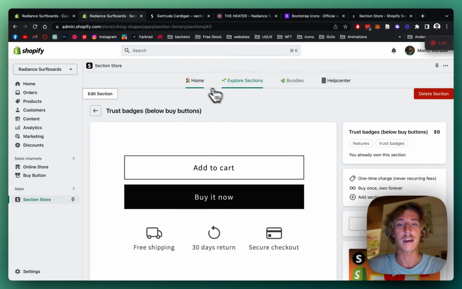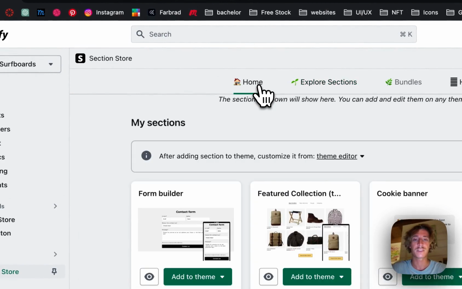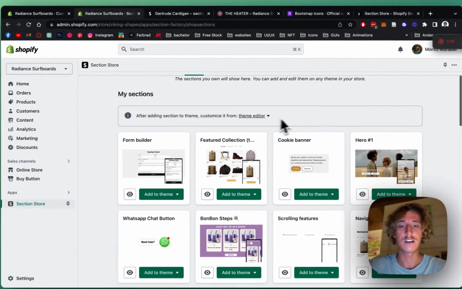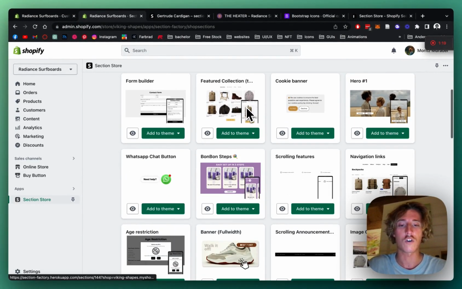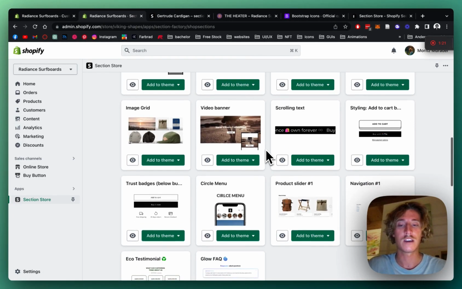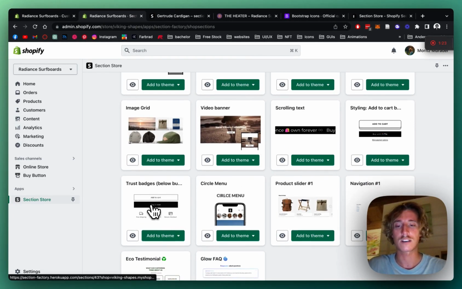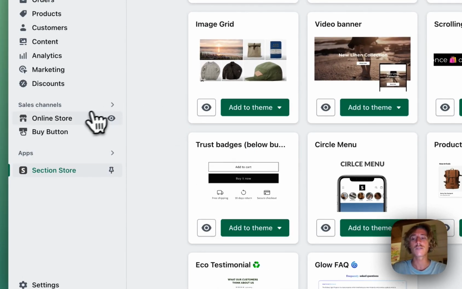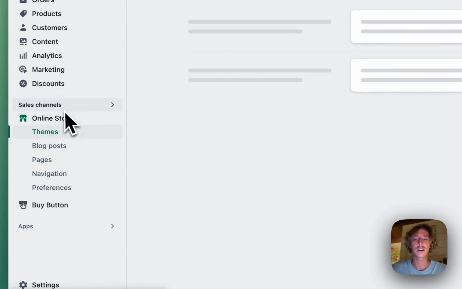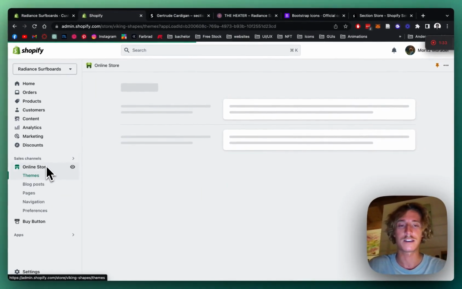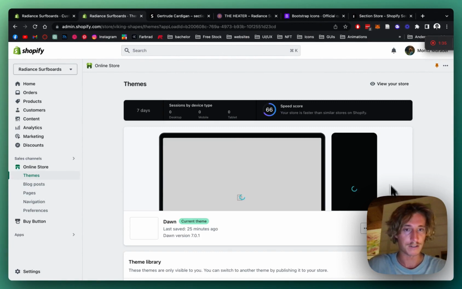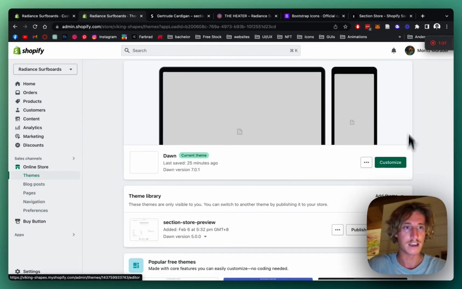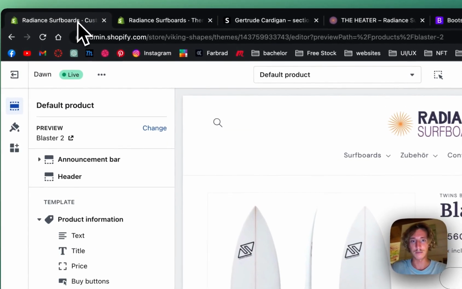That means I can happily head back to the home area, and here I can look at a collection of all the sections I own already. And here I want to look for the trust badges, and I want to add it to the theme I'm using. In my case, it's the Dawn light theme. After I've successfully done that, head back to the online store right here and simply click on customize, which is gonna link me back to the editor page.